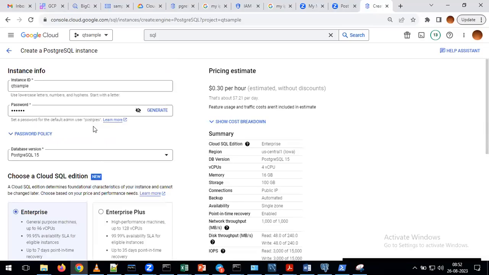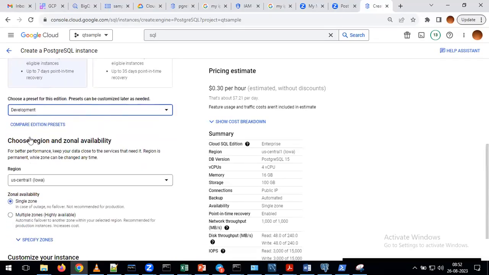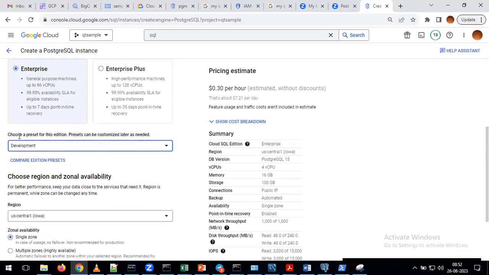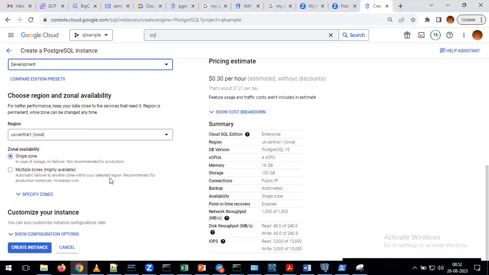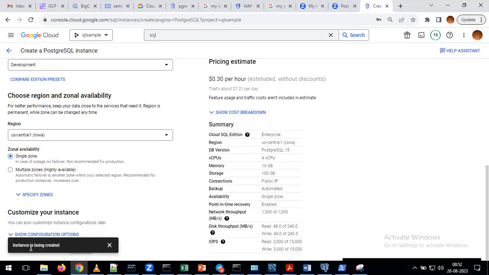Indirectly, I can say in this entire window, we gave only the instance ID. We gave the password. After that, we changed only one option, the preset for this edition. Instead of production, we gave development. After that, don't do any other modifications. Just click on create instance. After giving all these details, click on create instance.